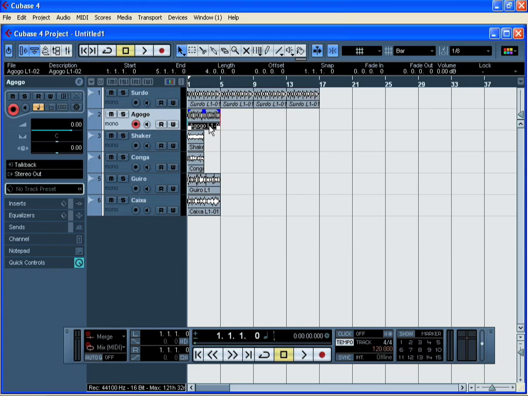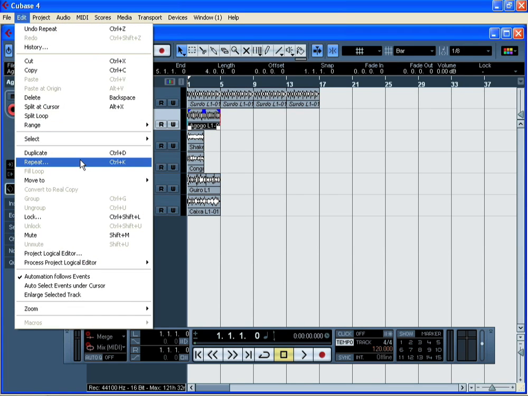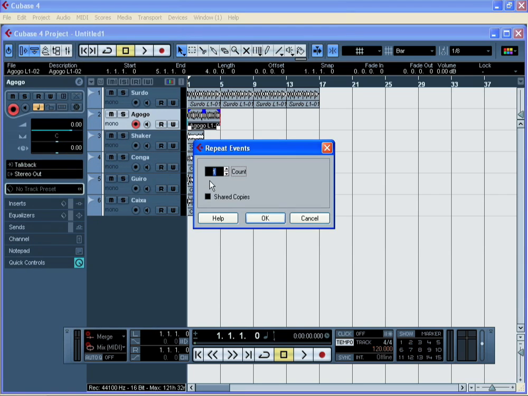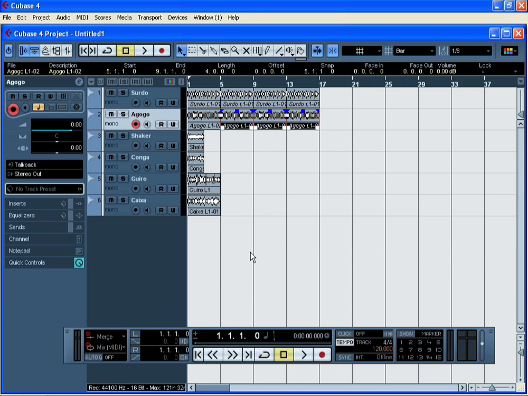If we select the Agogo track and select the audio event on this track, we go to the Edit menu and we select the Repeat command. We can now set up a number of repeats within the count box and click OK. You'll see that automatically Cubase makes numerous copies of the audio event and pastes them one after each other. So if you were working with a short drum loop and you want multiple copies pasted one after each other, the repeat command is a far more efficient way to create this kind of structure.